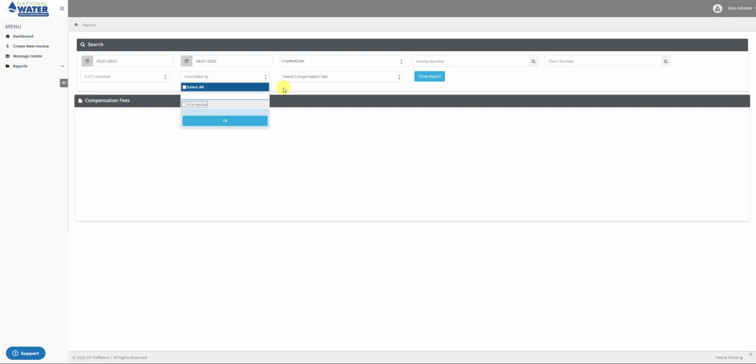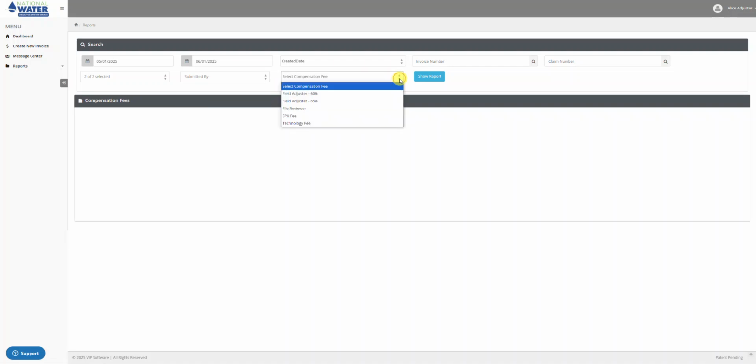Maybe they collaborated and they came in and redid your invoice for you, and then they would have been resubmitting that. You can search by that and find that. There may be other people's names in here. And if you want to search by particular types of fees, if you want to search by the file reviewer, the adjuster percentage for the contract, that may be different on different invoices.